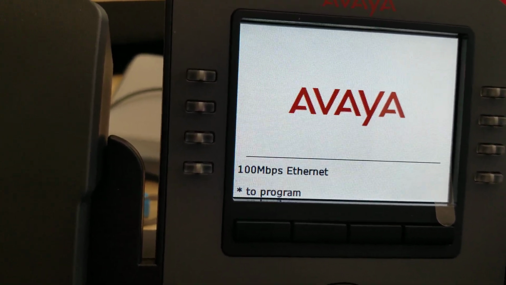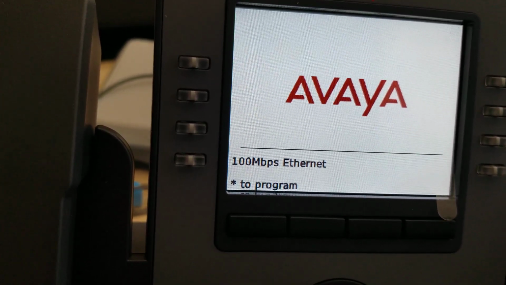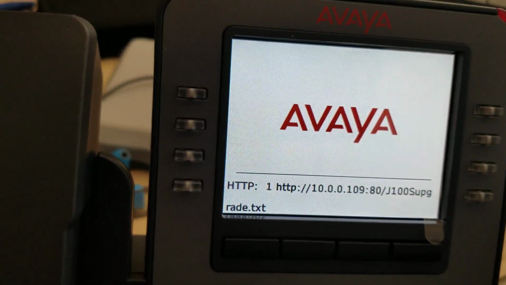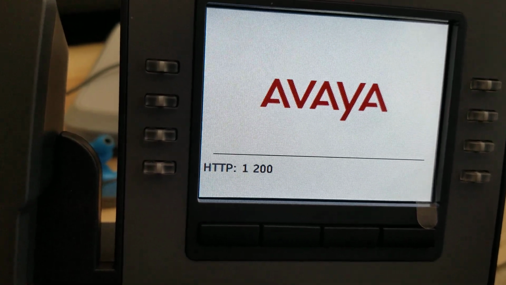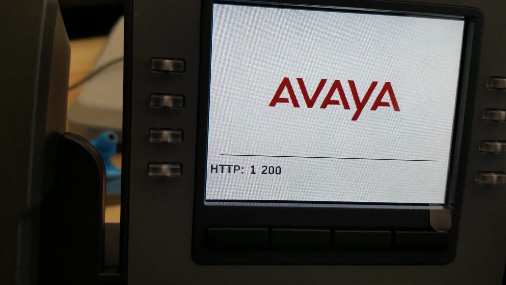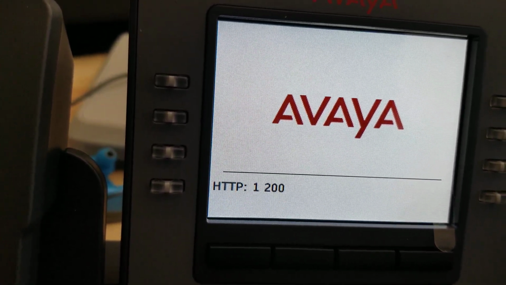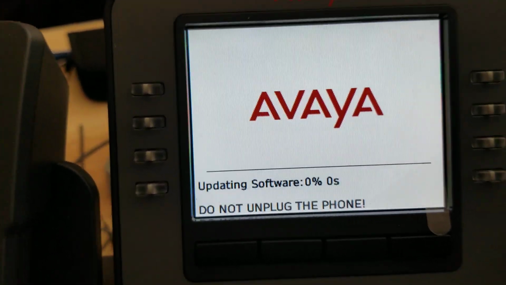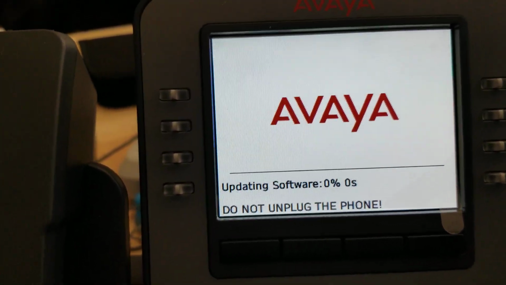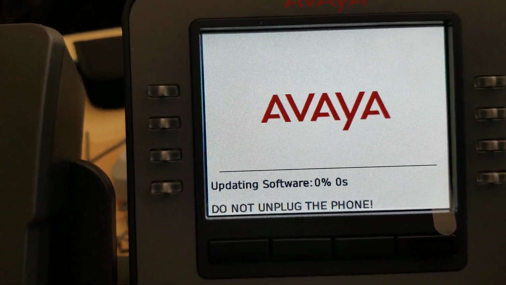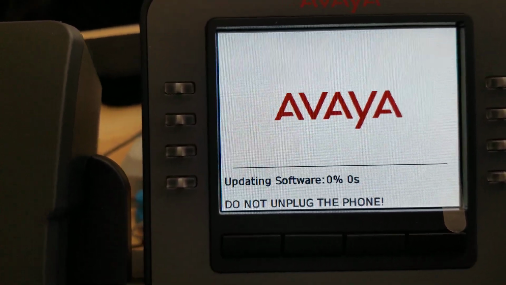There we go, back at the full boot up. So you noticed it knew the utility server. Now it's upgrading to SIP. So let's download the software. This actually goes pretty fast. It's currently 0.